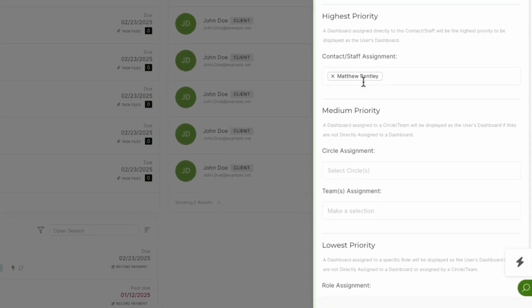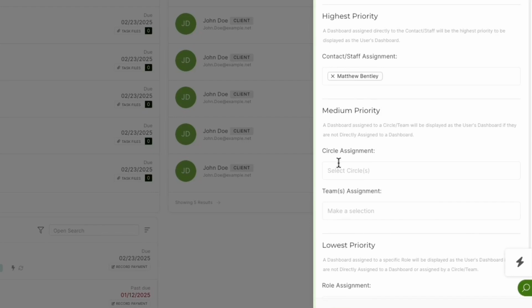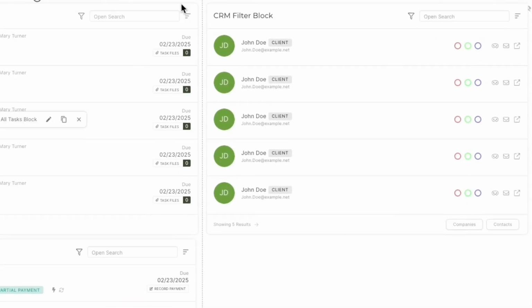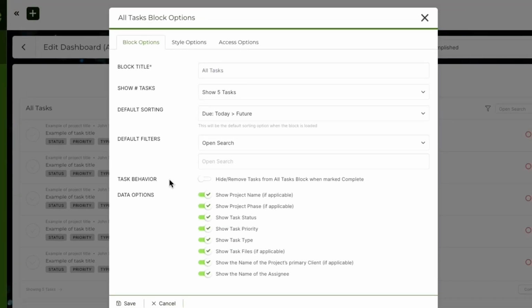You'll have to understand this highest, medium, and lowest priority as far as which dashboards are assigned to which groups or people directly. And in this case, I've assigned it specifically only to one person, and that's the highest priority. So Matthew Bentley will always get this dashboard. Now, when I go to the all task block here and I edit, I'm going to get the configuration screen here, and you'll see that I have a lot of options.